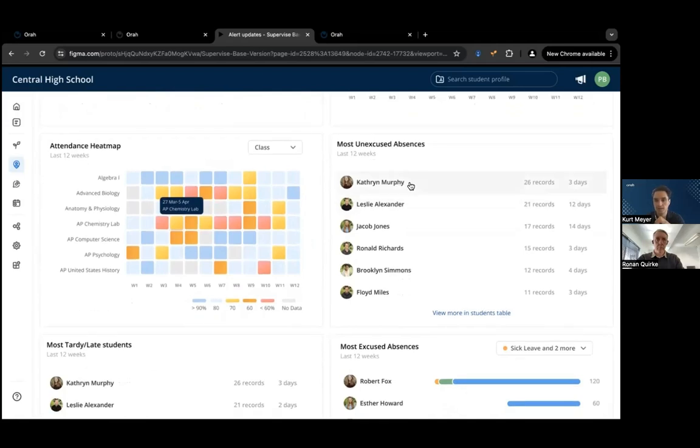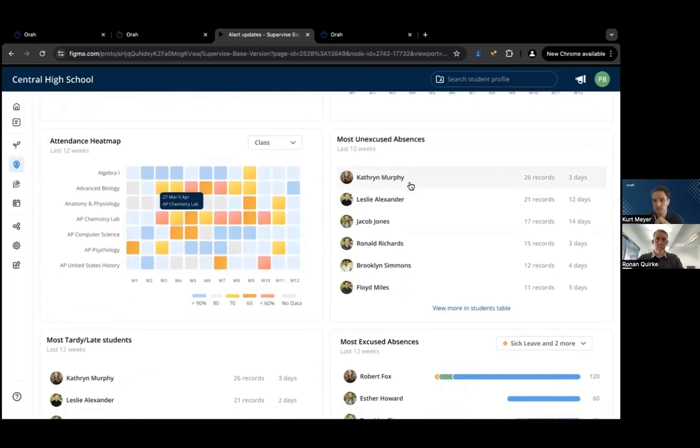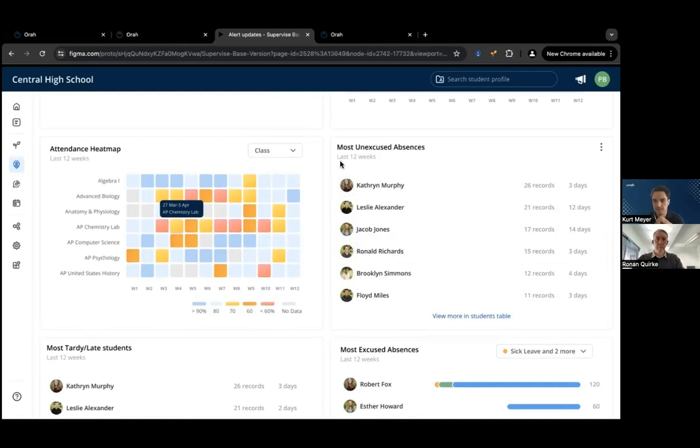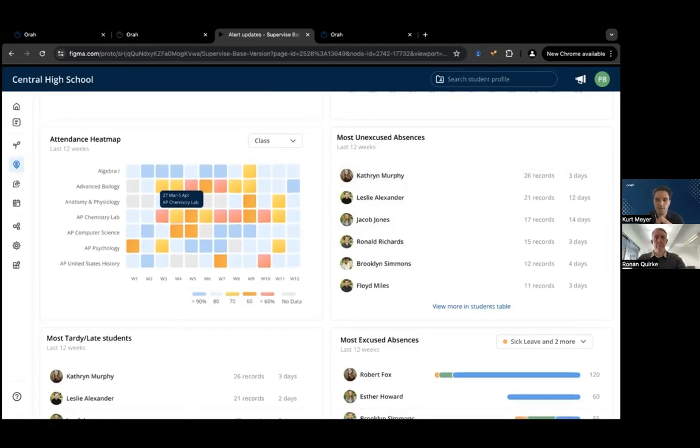There's also a way to see which students have the most unexcused absences. So this widget here shows you the top 10, but you're able to see more as well. And it just gives you an overview. In this example, in the last 12 weeks, we've got a student here who's had 23 absence records over 3 days. So that might be a point of intervention. It's just going through these different students.